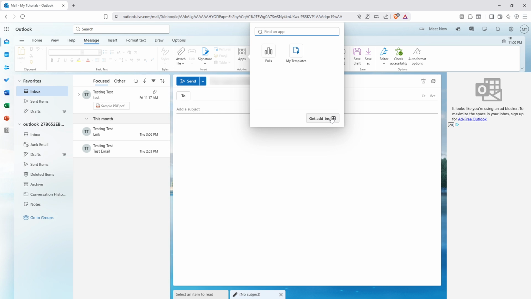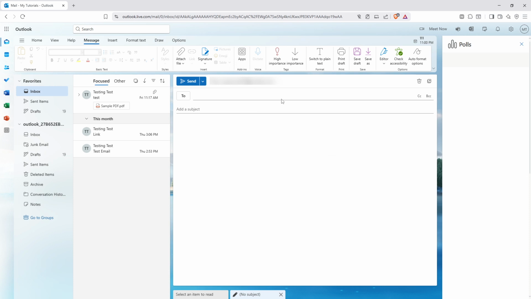In the Get Add-ins section, you can search for polls using the search bar. Once you've located the polls add-in, follow the prompts to install it. Installing new add-ins only takes a few moments and will enrich your Outlook experience with more productivity tools.